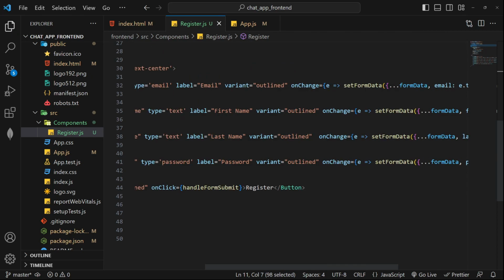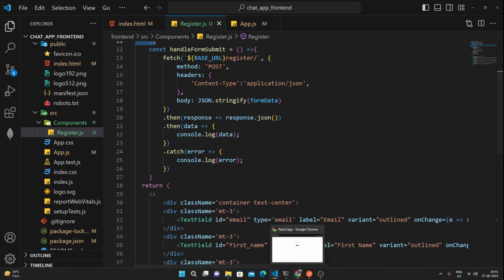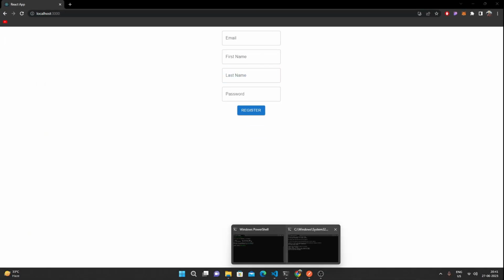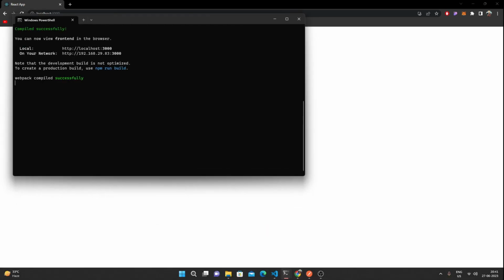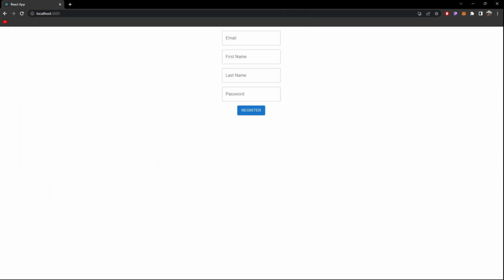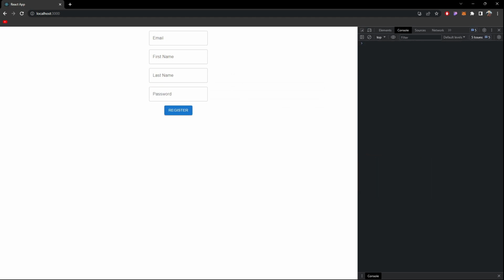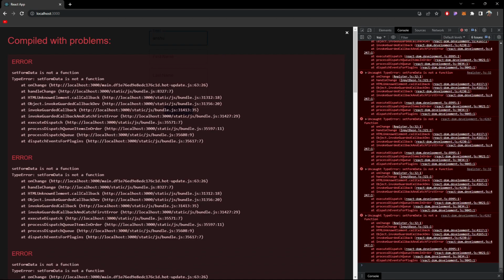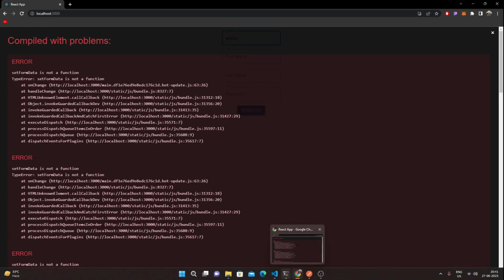Okay, now I think we are ready to test our API. So let me just verify that our Django server is running. Our React server is also running. Let me just open the console. I'll type something out. setFormData is not a function. Okay, so we get an error right away. Let's fix this error. setFormData is not a function.